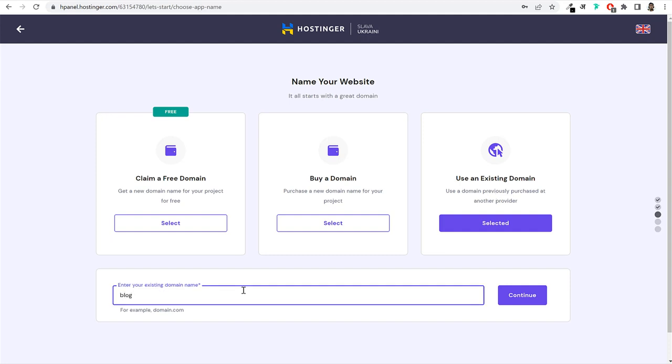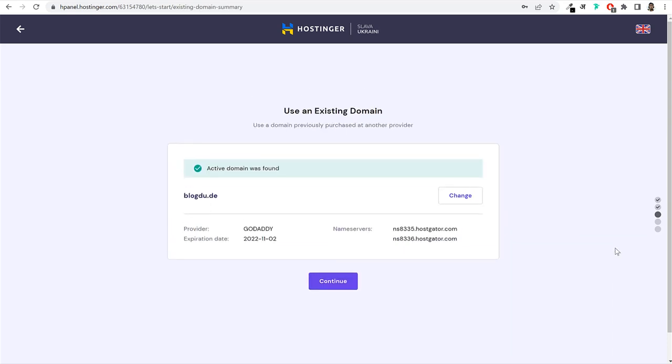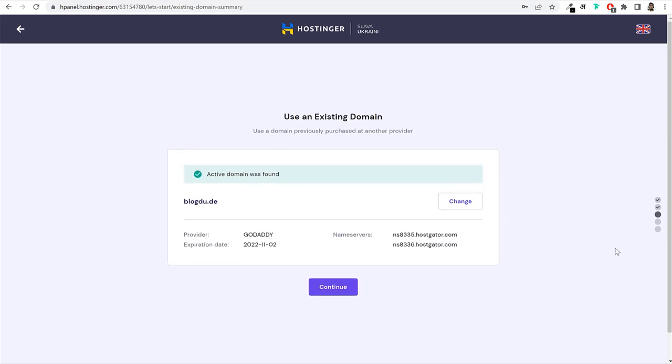So there is this domain name BlogDude that I have registered on GoDaddy. Maybe I want to use that domain with Hostinger. So I'll type in that domain over here, and after that I'll click on continue. Now in the next step, it will tell you where your domain name is hosted and what all your current name servers are. Now this is not important for now. For now, you can just click on continue and proceed further again.